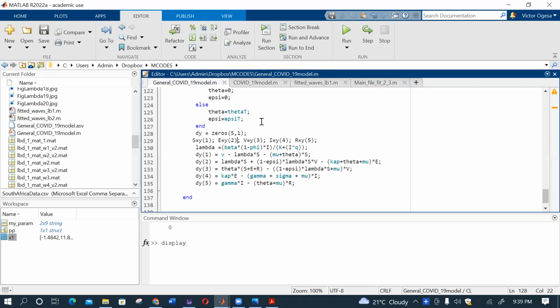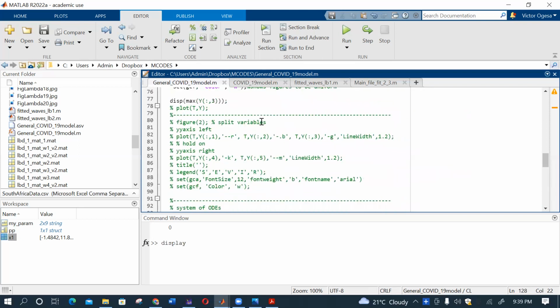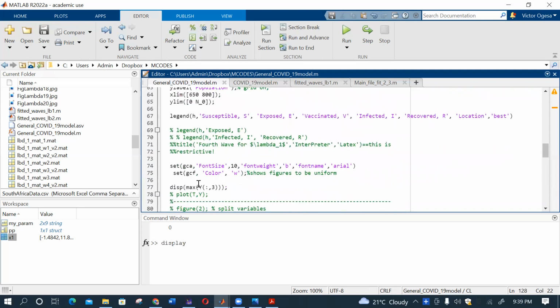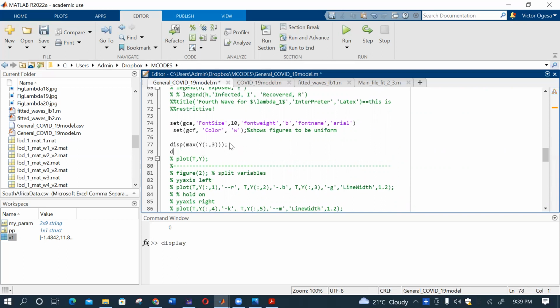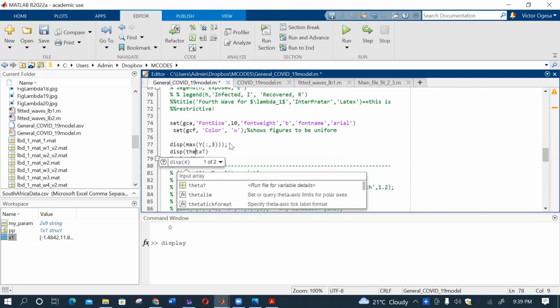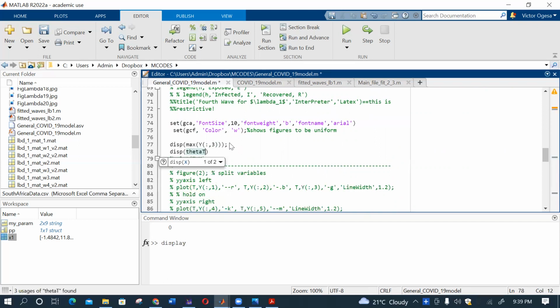It's up there, I think. Remember where we wrote it? I forgot where you put the display, this DSP. Yeah, there. Also DSP theta. All right, create another display. Yes. Theta T. That one.